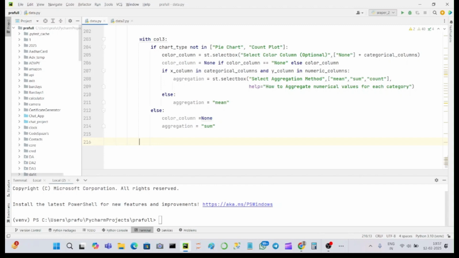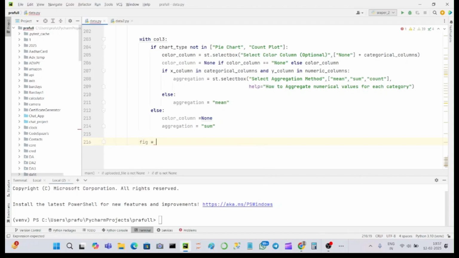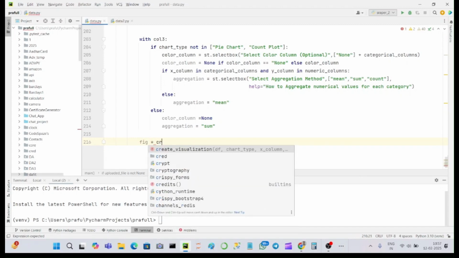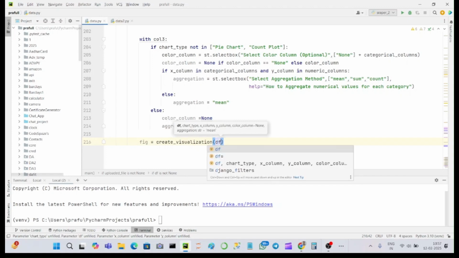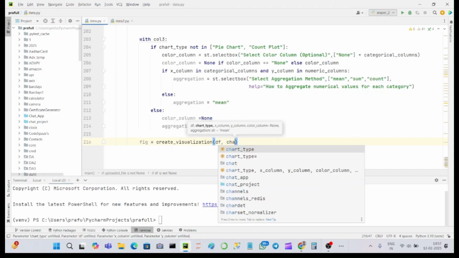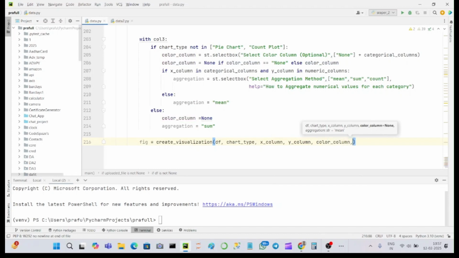Then let's head to the next. Here figure is equal to create visualizations. So it is for creating our visualizations. Inside that, we are passing our df, then chart type, then we have to select x column, then our y column, then our color column, then also we are going to select our aggregation. These are the values that we are going to select to plot our figure.